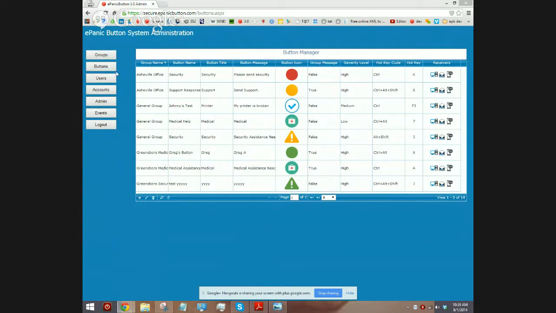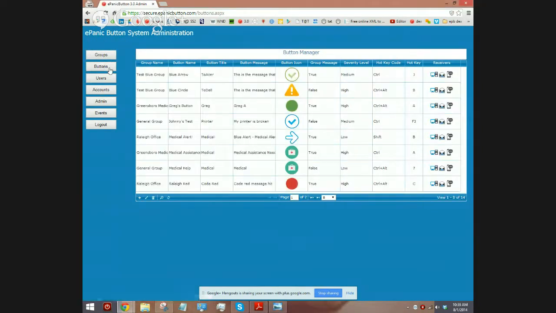When you first log in, you want to go to the Buttons tab right up here, at which point you would look at the bottom of the table where you have a plus sign to create new buttons or the pencil sign to edit. So as an example, you would select a button and click the pencil to edit it, but since we're going to create a new button, it's pretty much the same thing as editing a button.